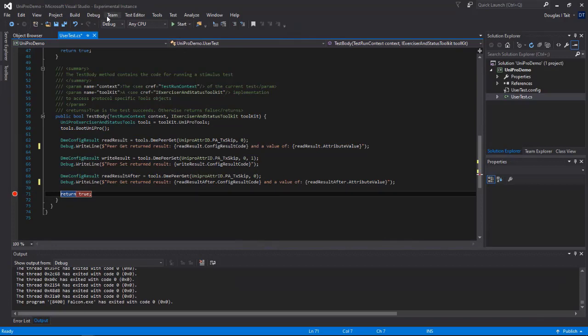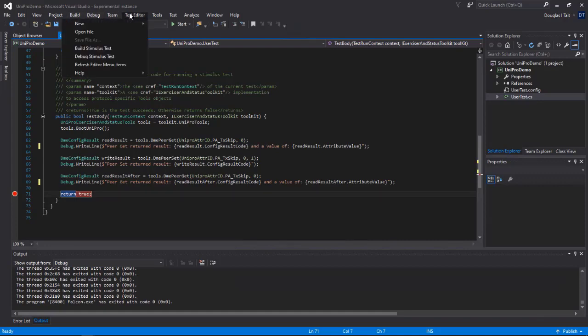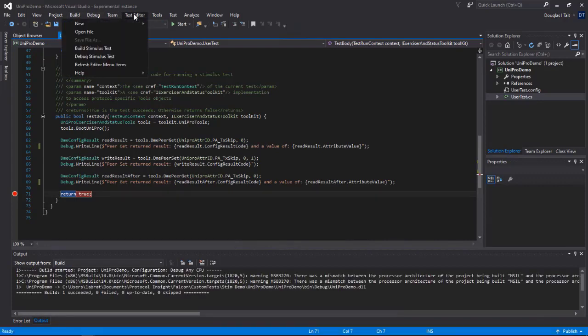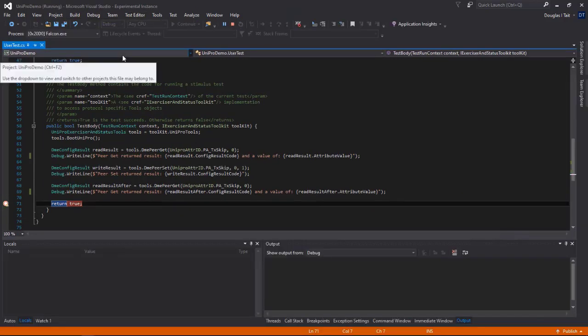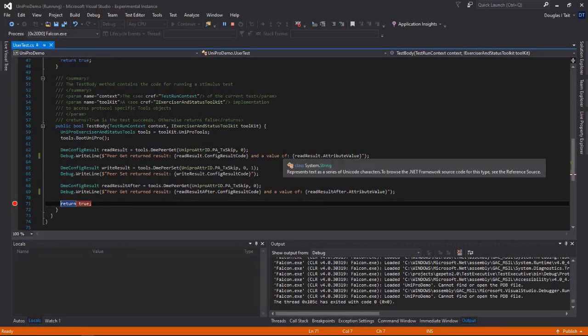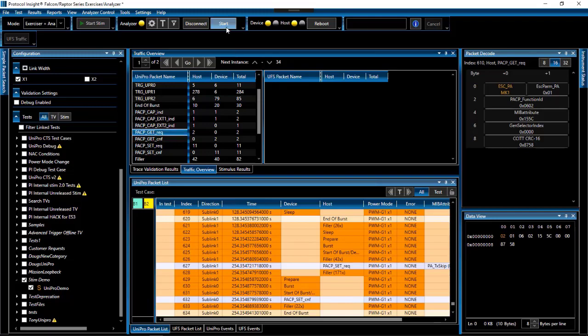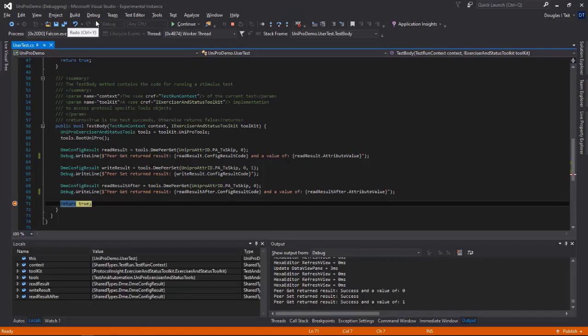So again, we will go to Test Editor, Build, Test Editor, Debug. And once we're in debug mode, we'll flip back to the application software. We'll start the analyzer. We'll start our stim. And you'll see now it's run the entire test, but it breaks right at the end. So I could go back and review any of these results that I want, or I can look in my debug output, and you'll see it returned a value of 0. The set returned success, and then the get returned a value of 1. So I can see that everything happened the way I expected, and my script has succeeded.